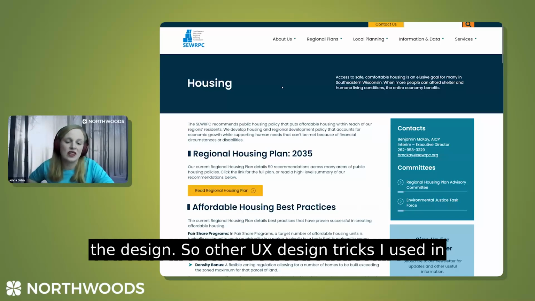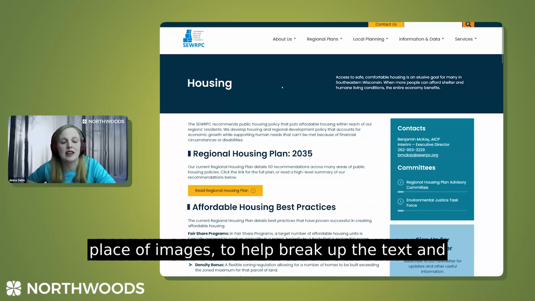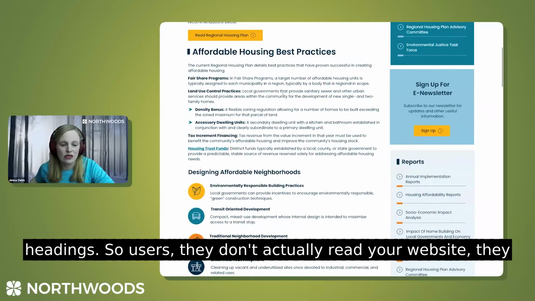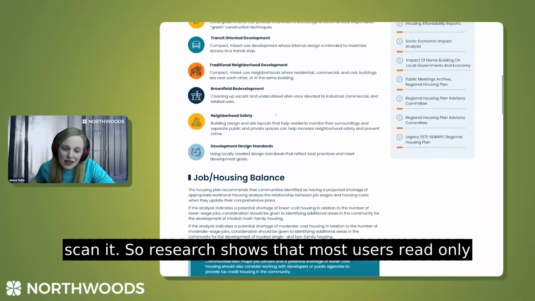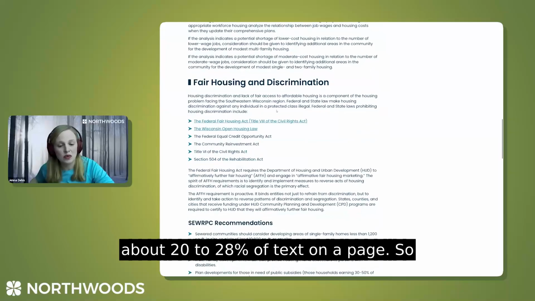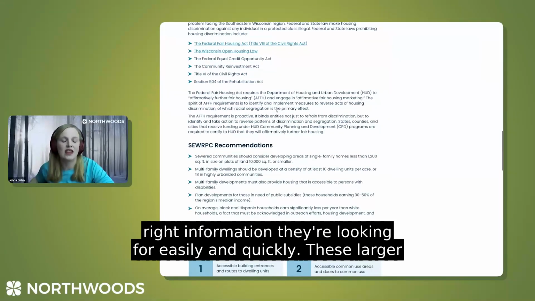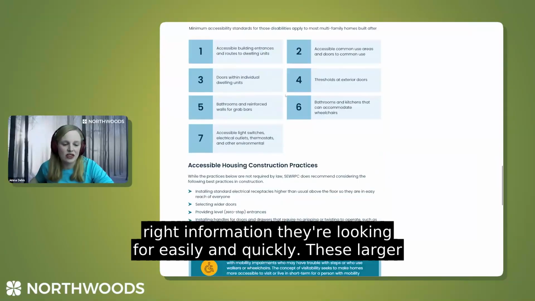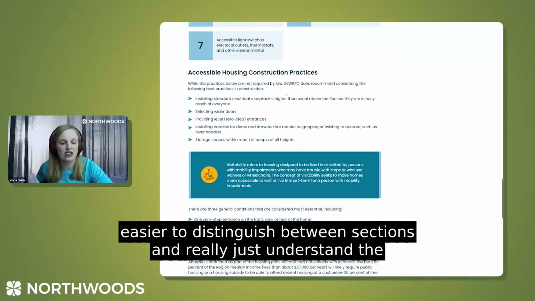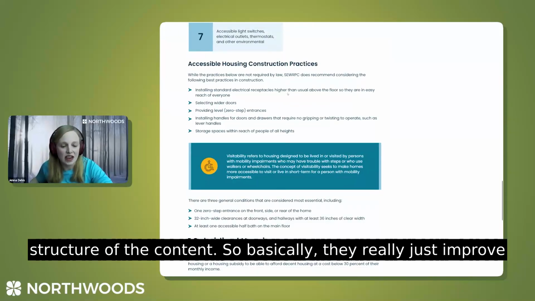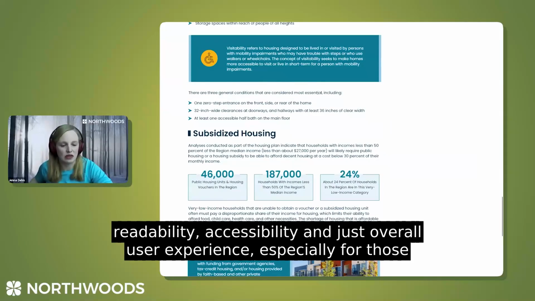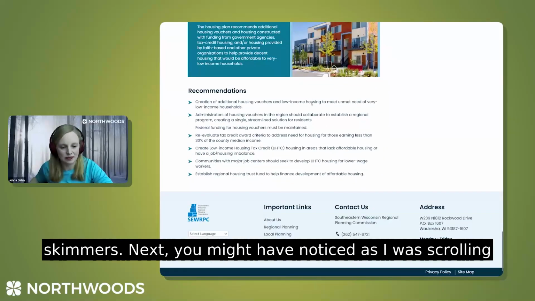So other UX design tricks I used in place of images to help break up the text and keep things scannable and engaging were, first, large headings. Users don't actually read your website, they scan it. Research shows that most users read only about 20 to 28% of text on a page. So we want to make sure they're finding the right information easily and quickly. These larger headings create a clear visual hierarchy, which makes it easier to distinguish between sections and understand the structure of the content. They improve readability, accessibility, and overall user experience, especially for those skimmers.